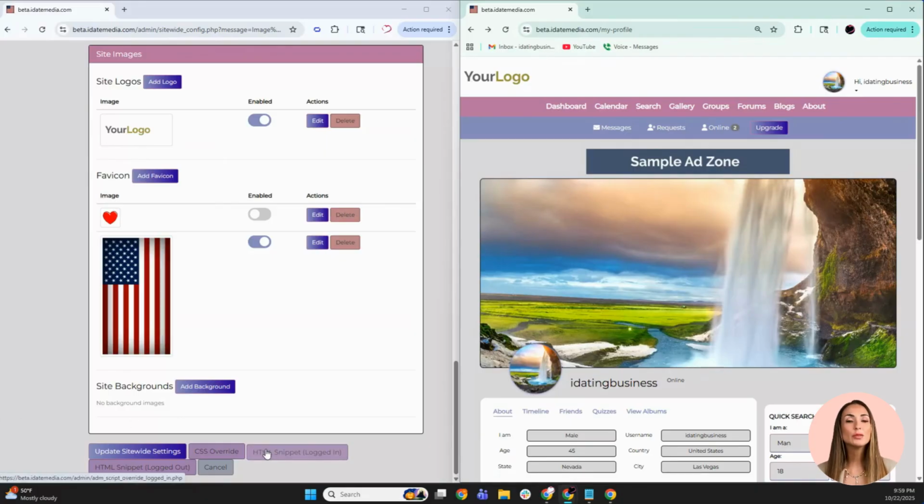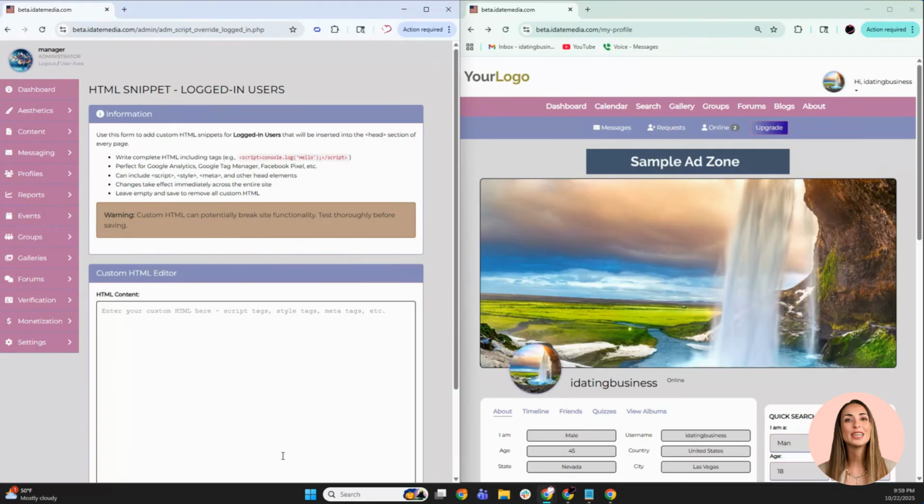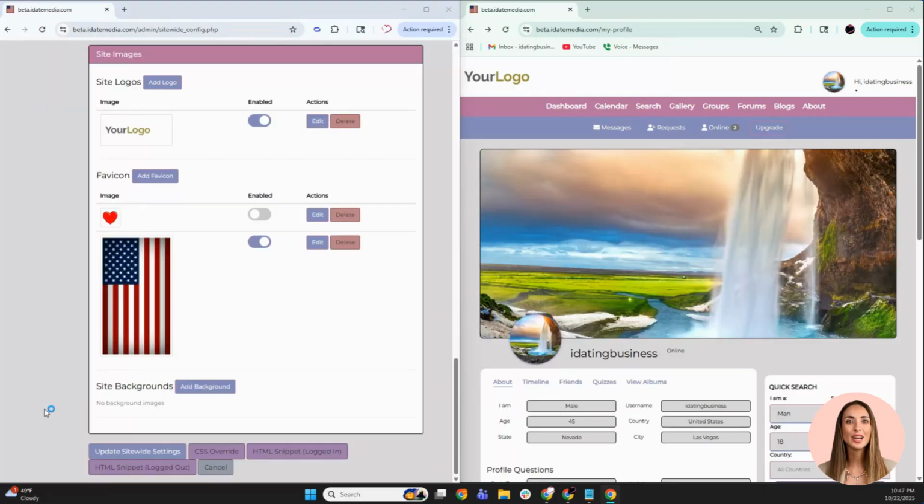Tucked away at the bottom are a couple of other more sophisticated capabilities that we're going to get to. This way you can inject custom scripts into the HTML depending on whether users are logged in or if users are logged out. The perfect use case for this would be an analytics script or a marketing pixel. There is one last exciting feature that we want to show you.